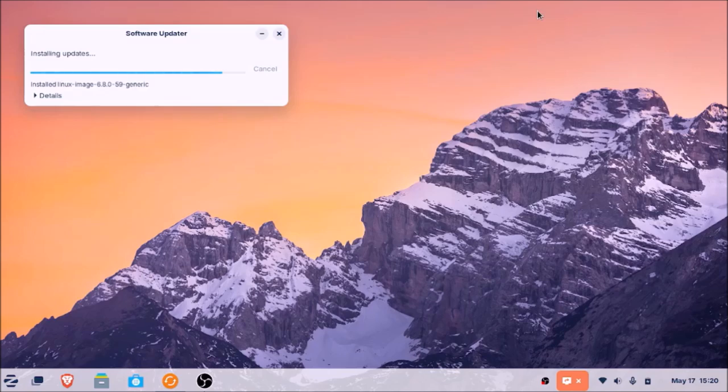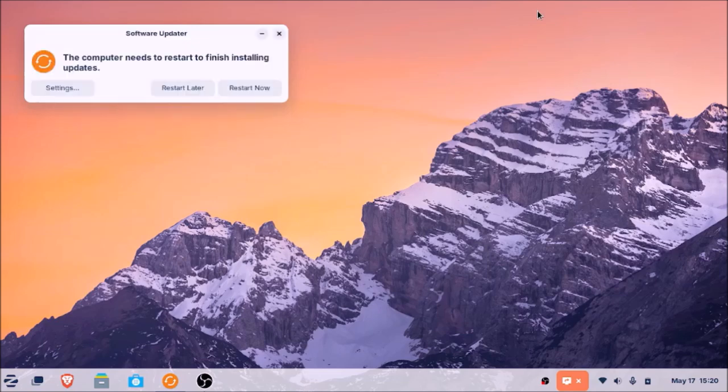I've got machines. I have a lot of Windows 10 and Windows 7 laptops that can be upgraded to another operating system. Alright, it says restart now.